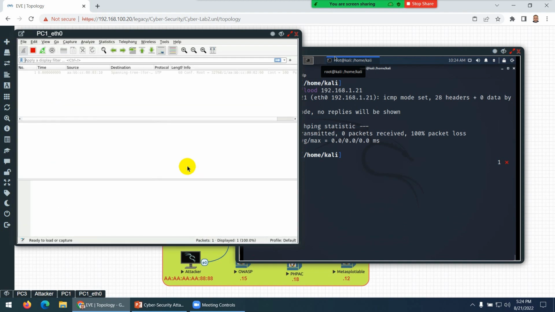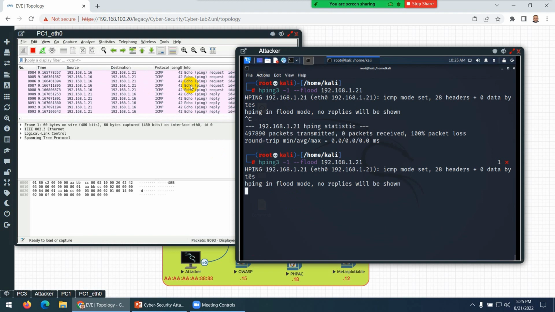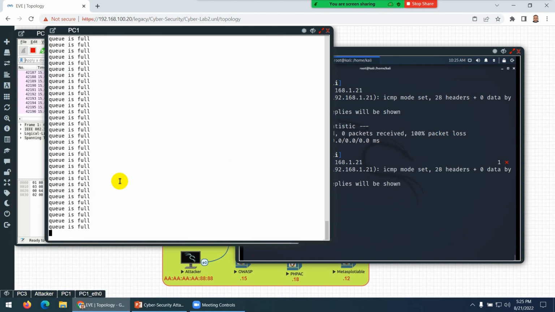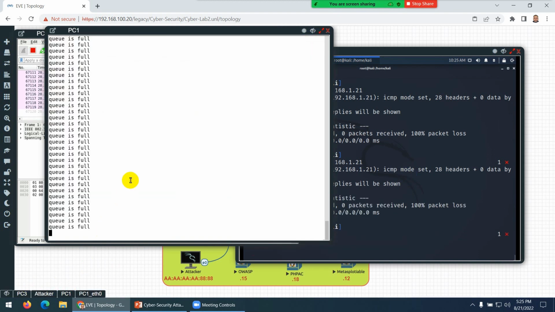Okay, now it has started, I believe. Let me show you now. Let me do the attack again on this PC. If I start pinging, you see ICMP echo, they are sending a huge number of packets to this PC, and that's why the PC stops working. You can see it's not working. If I stop this, it will start working again after a while, because a huge number of packets is still being sent to this PC.